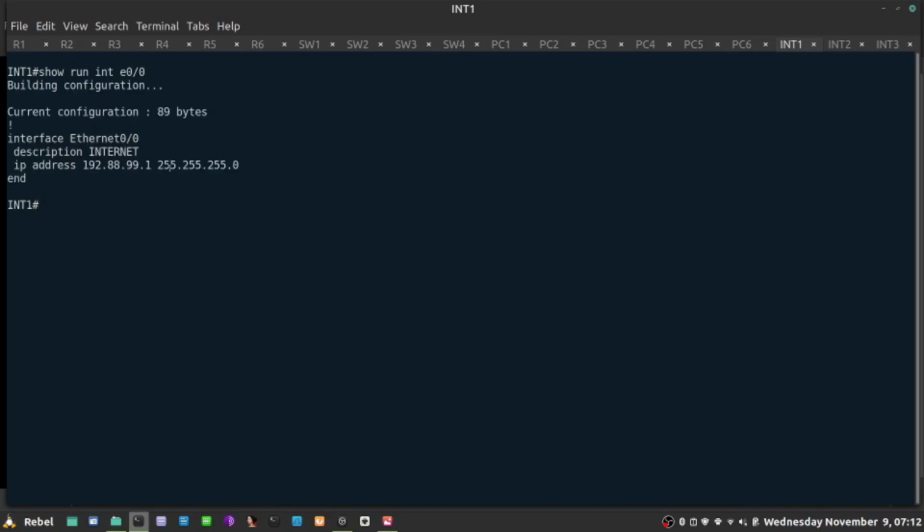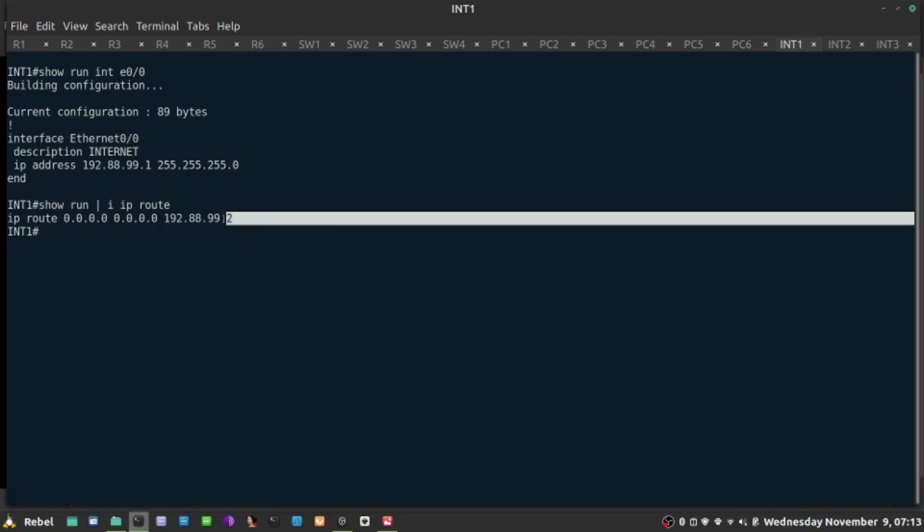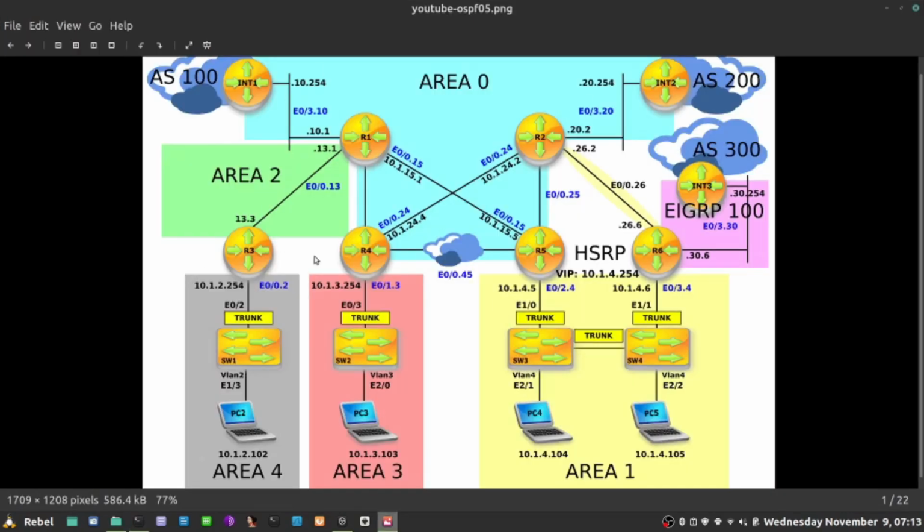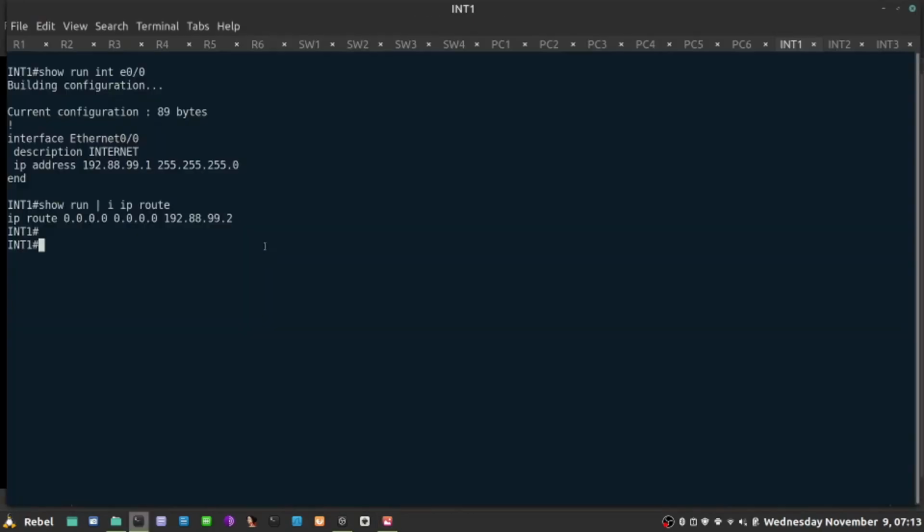I pretend it's the connection to the internet, and I made this the gateway of last resort by doing include IP route, creating a static route pointing to the next hop address over that interface. So it's the same network address, only the host is different. And I distributed that information to the rest of the system using OSPF with this command.